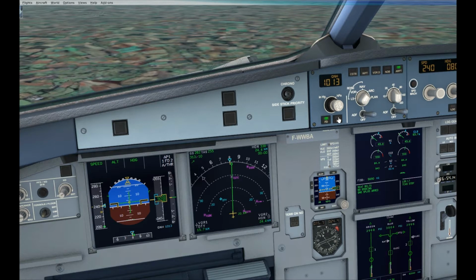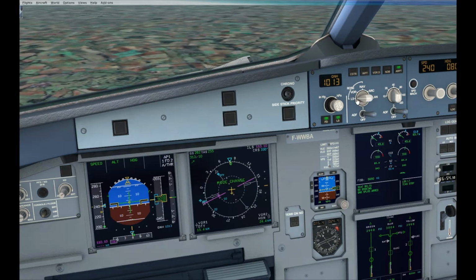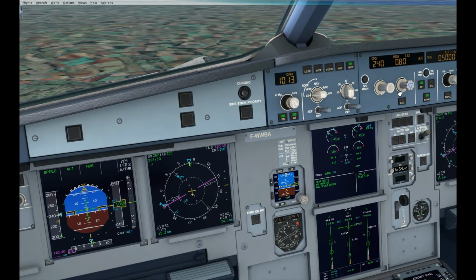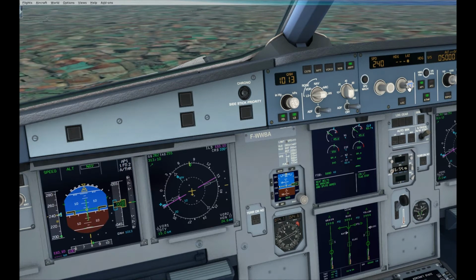Okay, LS on, LS selected once again. I'm going to now turn to approximately 360 degrees.